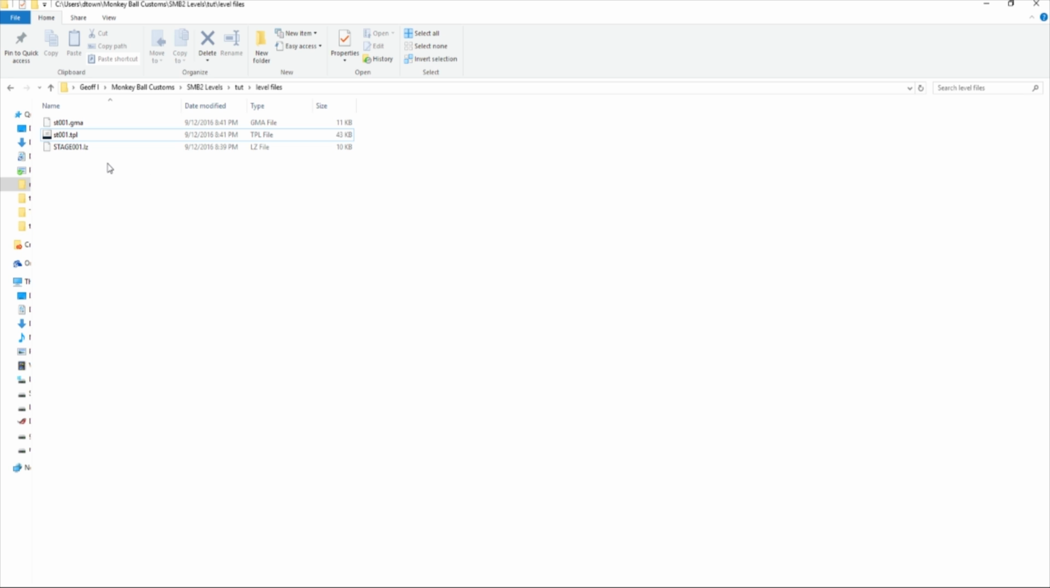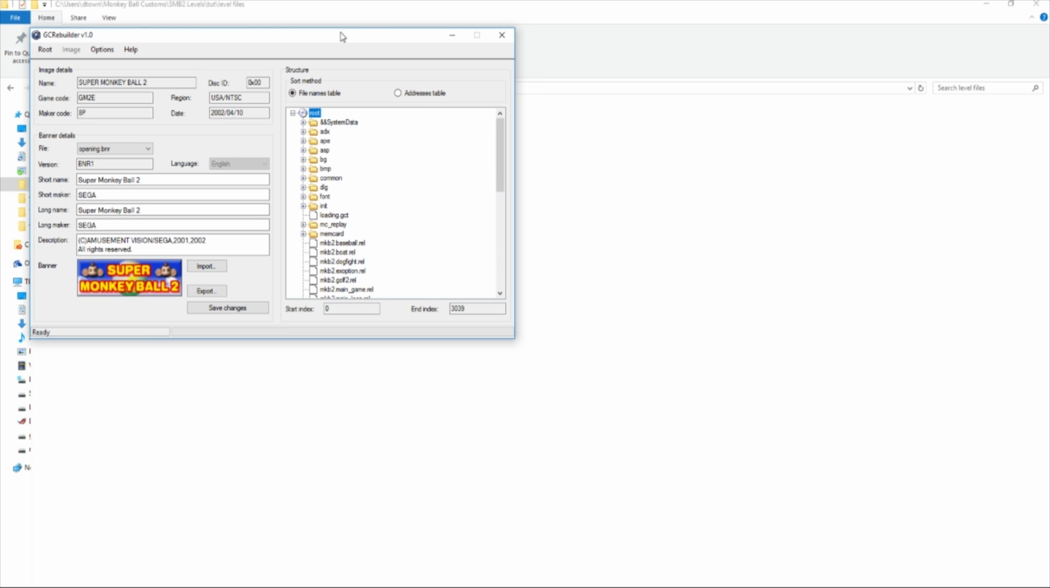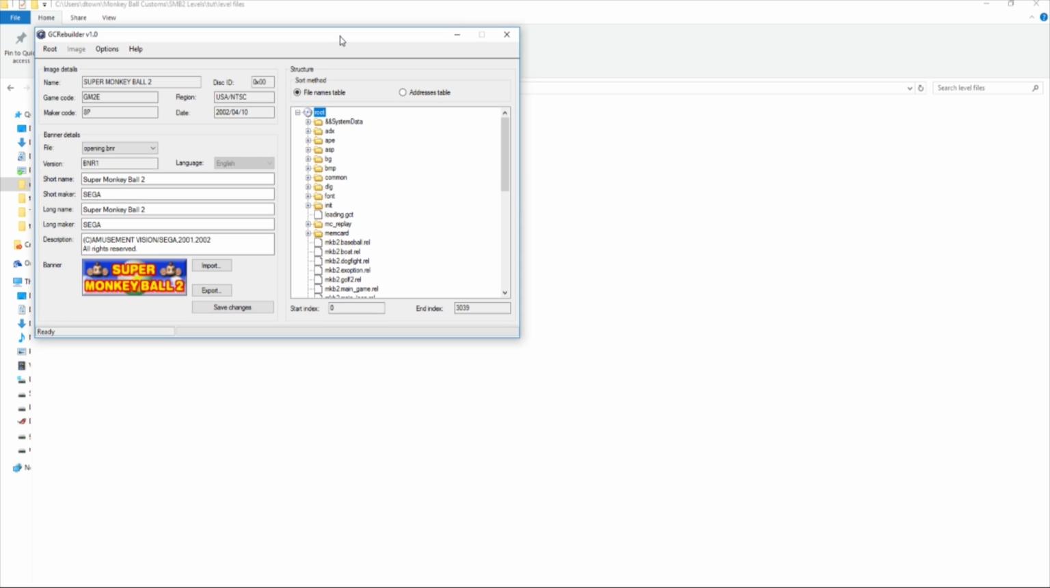Now we are going to copy these. Actually, before we do that, let's go over how to manually rebuild the ISO, because we'll need to do that. You'll need to know how to do that before you can put these in the game. So we're going to go to our handy dandy program here, GC Rebuilder. Again, this will also be in the downloads below.